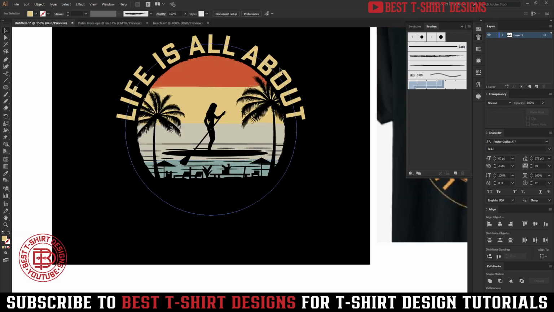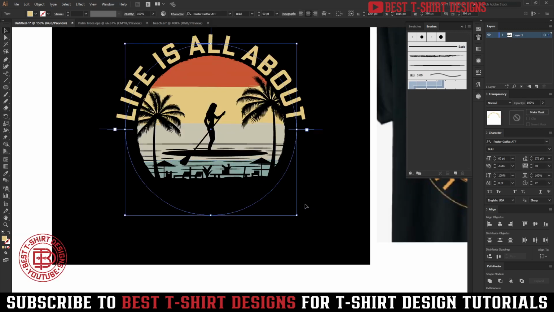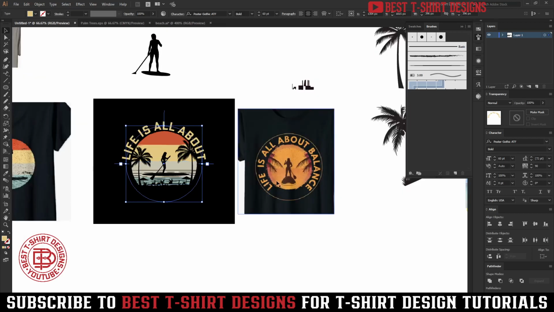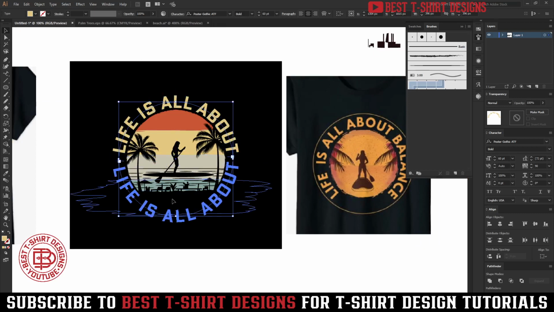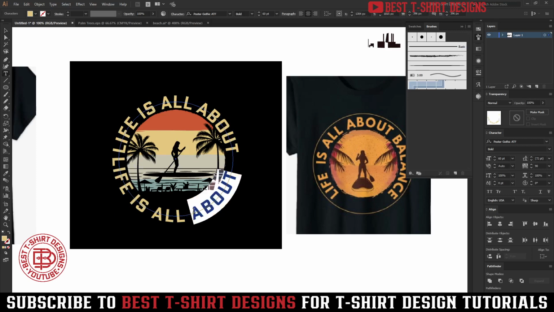Now I can simply select this one and copy that in the opposite direction to make it look like this, but I don't want that. Okay, let me show you. I just press Ctrl C and Ctrl F, then I am going to place it here, and then on this side I can type balance. So life is all about balance.